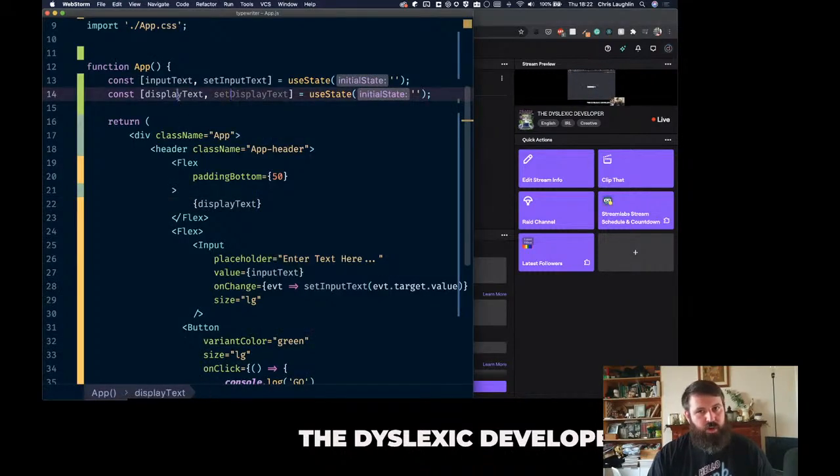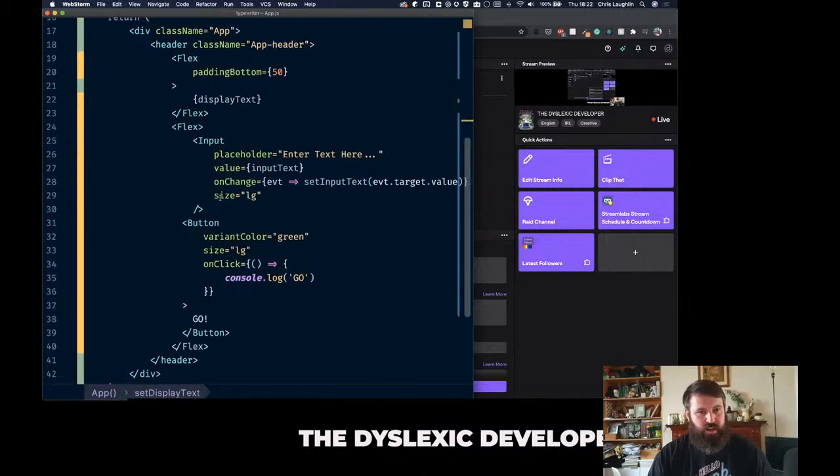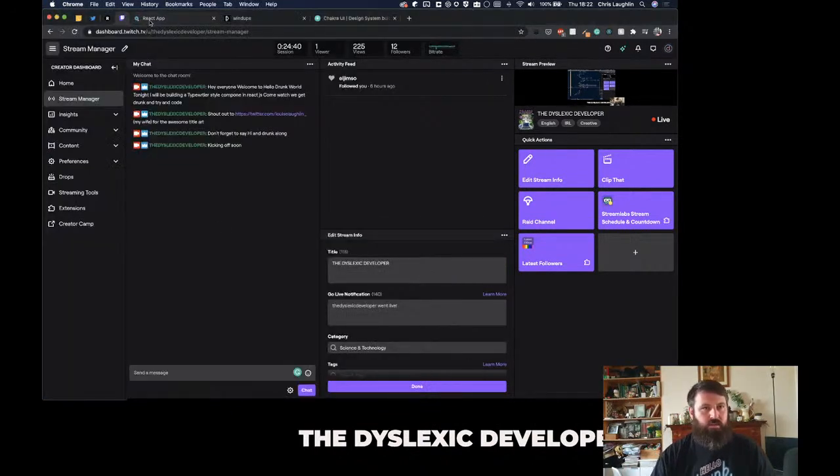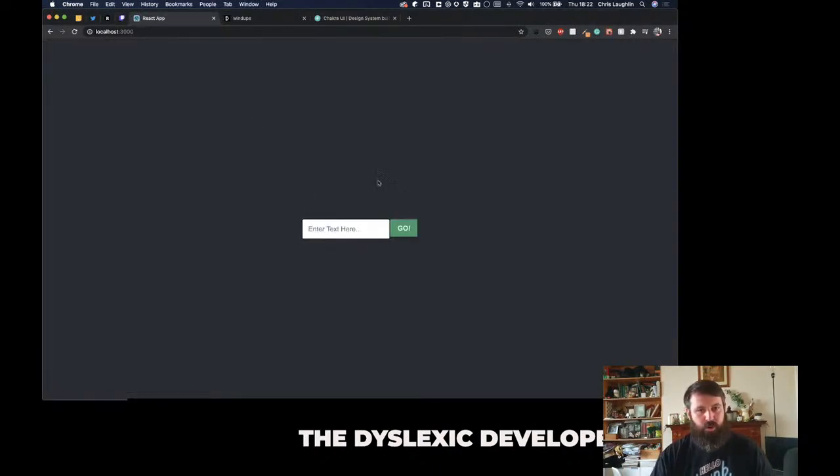So we've got display text and set display text. Now in here we can say set display text, and we want this to be our input text. So whatever the input text is now becomes the display text. That'll auto save. We go back, and now we don't have our text here. And I can say hello.